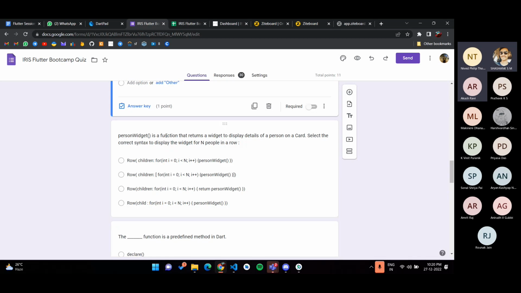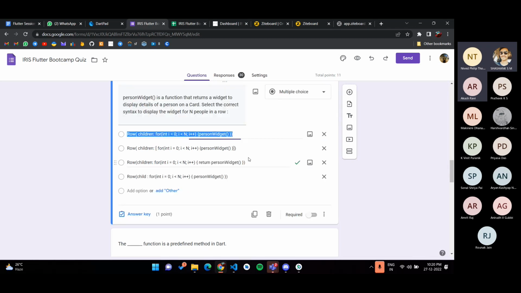Person widget is a function that returns a widget to display. Say the current syntax. So the correct syntax here is this. Why? Let's first go from here. It's a row, right? What does a row widget do? If you want to display multiple things in a row, you use the row widget, and row has a parameter called children. And in children, what do you take? You take a list of widgets.